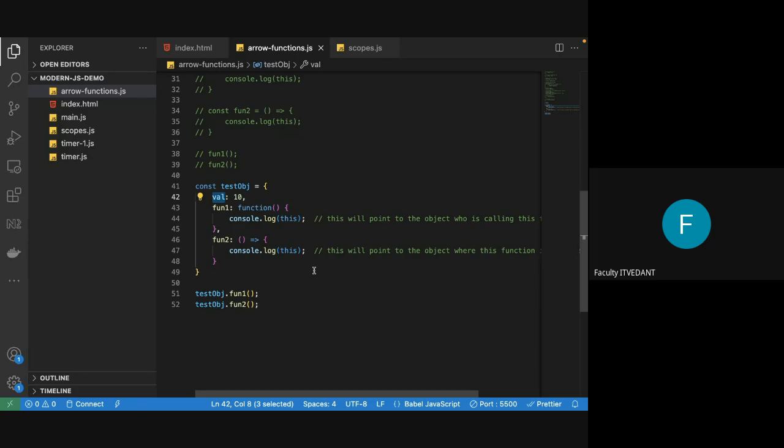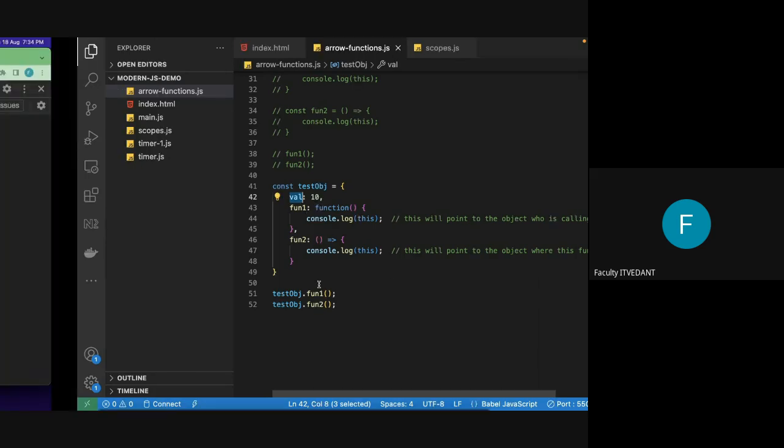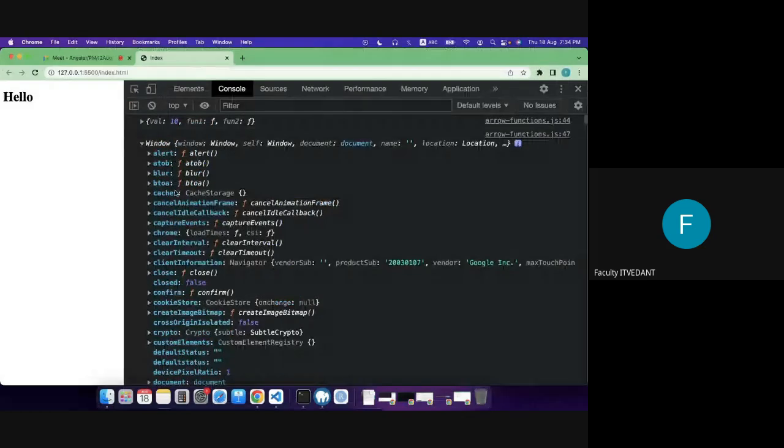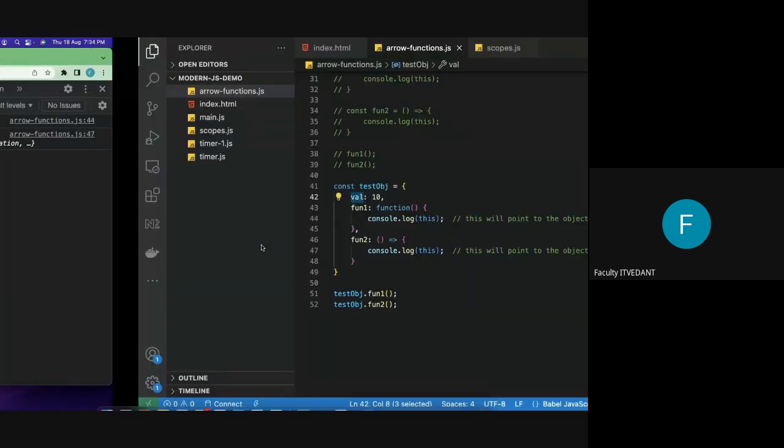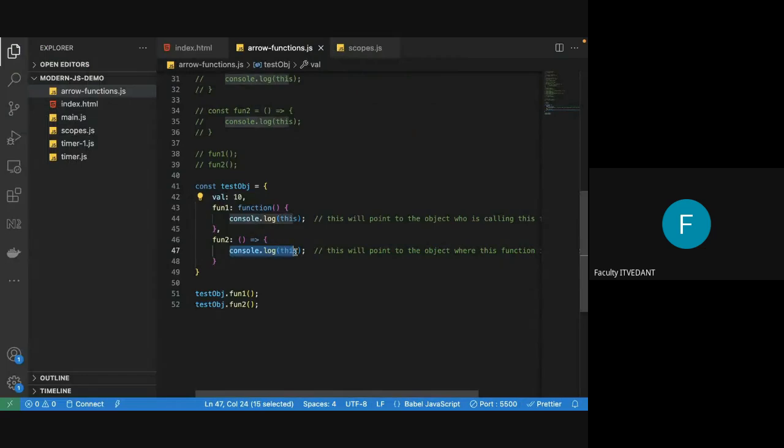Okay, got it? That is the basic difference. Arrow functions have this kind of structure where you can access the global window object. If you want to call a window object or an event inside a function, then you can use an arrow function there as well.